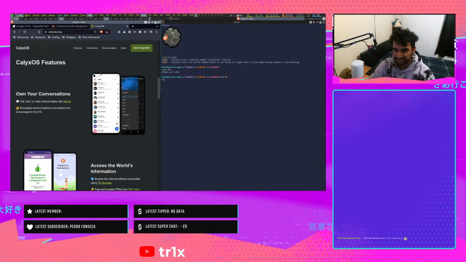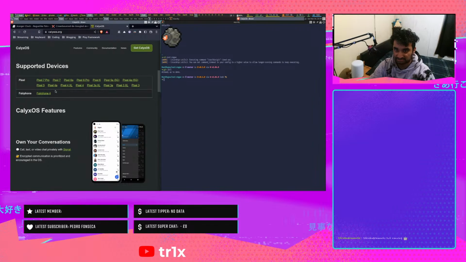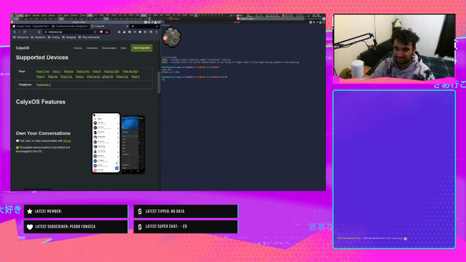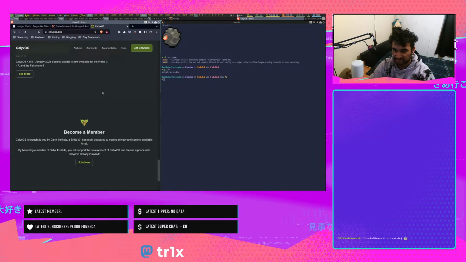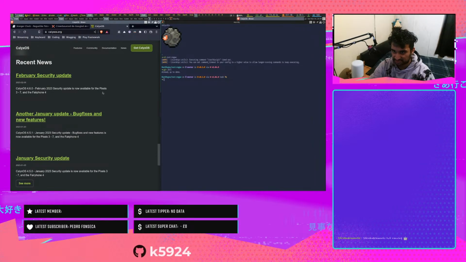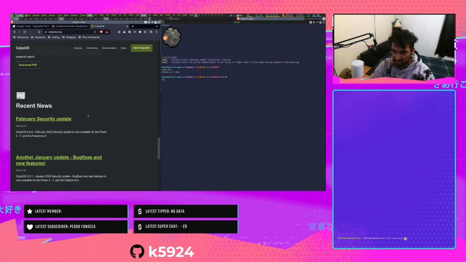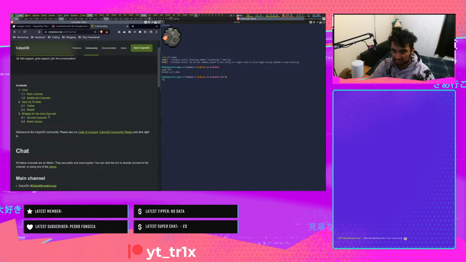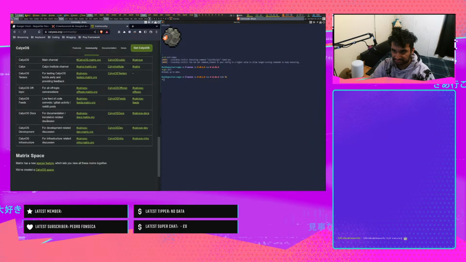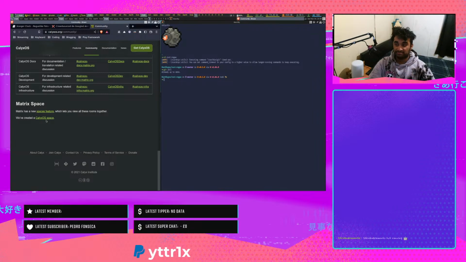Let me check. Pixel 7s, then they have the Fairphone. I remember they used to have a Xiaomi phone in here, like a Xiaomi 4A. And I know that they're doing testing on another phone. I can't find it right now. Anyway, I know they're doing testing on at least one OnePlus phone.